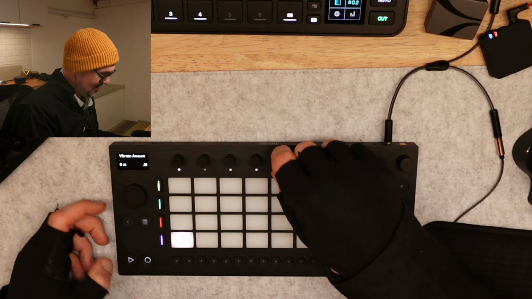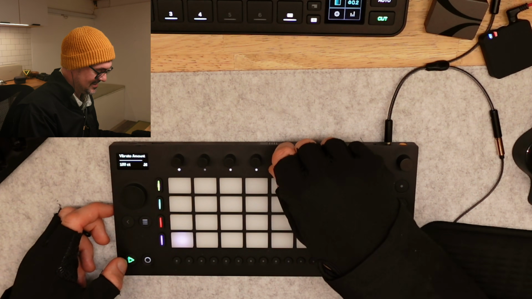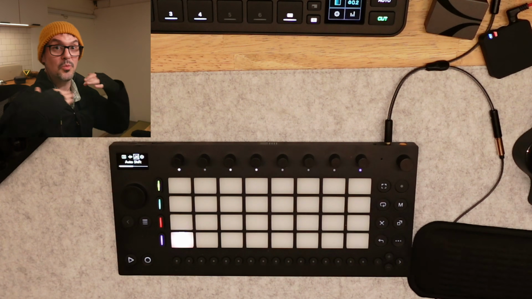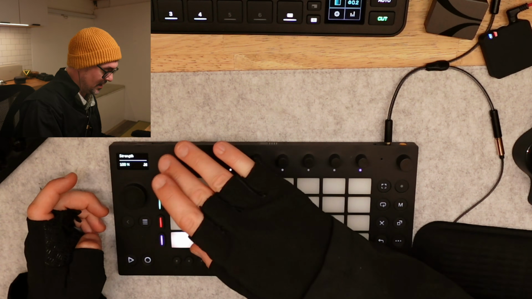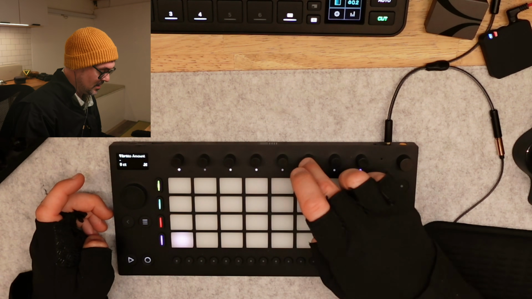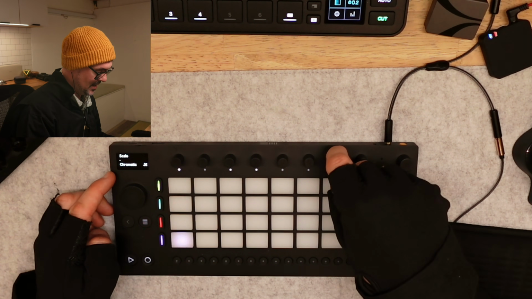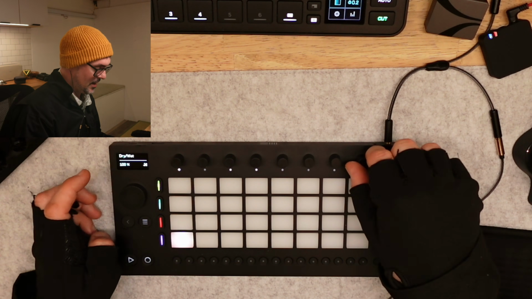So we can do test, test, test, test, test, test, test. So yeah, we can have it so it snaps within a certain range. Here it's got the root of C and the scale is chromatic, or you can do major, minor, all the scales that you have, and then measure the dry wet.